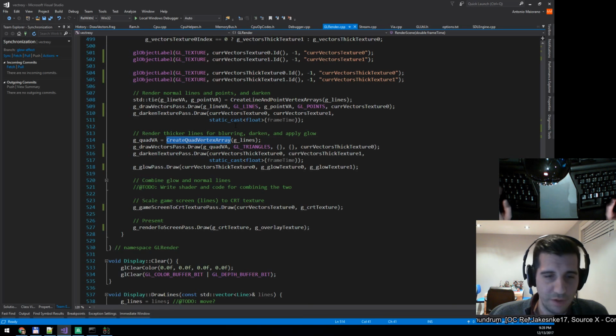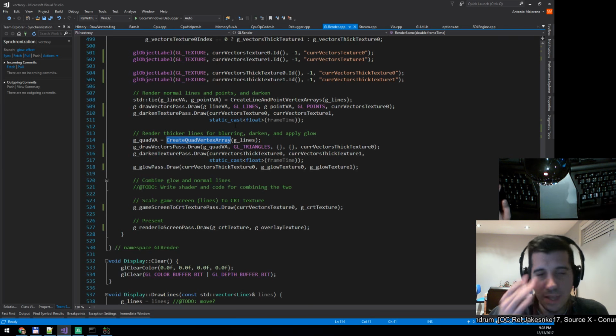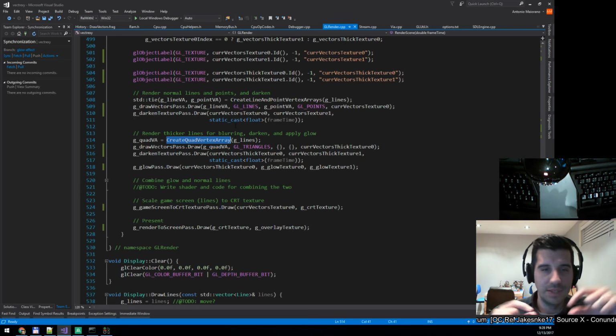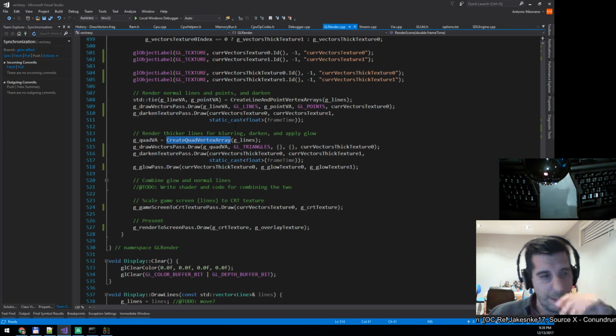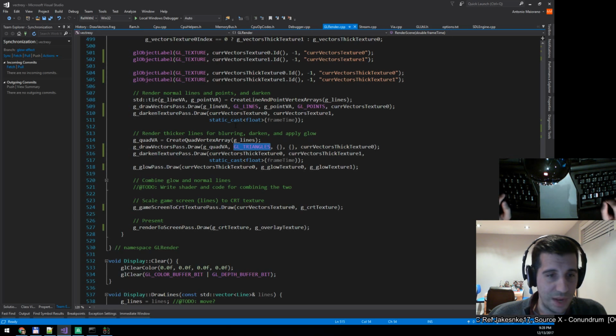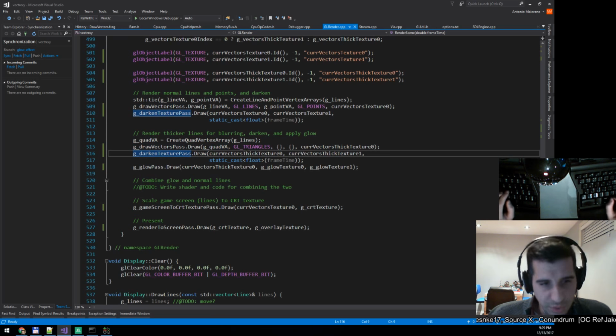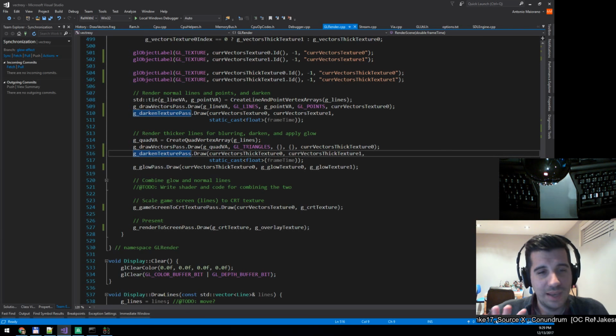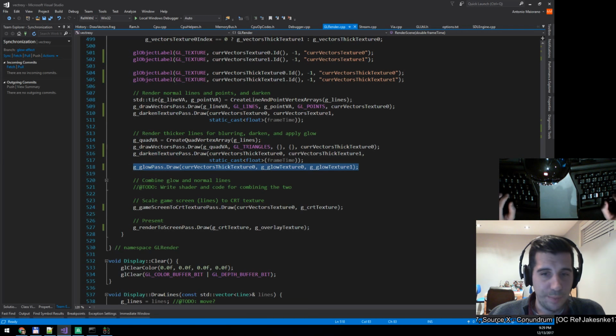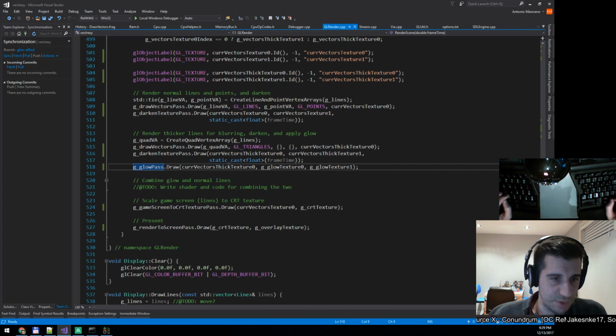First we create a quad vertex array out of the lines. If you recall, that converts all the lines into quads that go along the line correctly. That makes a whole bunch of triangles, which is why we then render with triangles here. As opposed to up here where we render lines and points, now we just render one big buffer of triangles. Then we do the darken on that as well, because we have to maintain two separate versions of the same thing. We do the glow pass on it, which does the Gaussian blur in both directions.